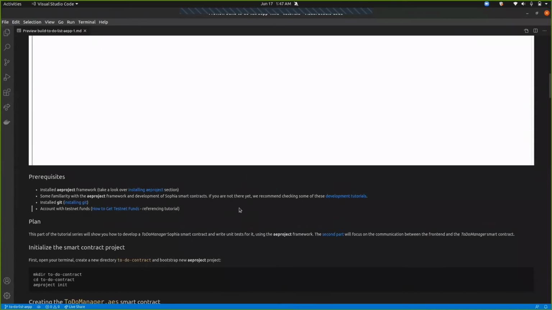Before we get started, you must have installed the AEproject framework on your device and must be familiar with AEproject and Sophia smart contract development. Lastly, you must have Git installed. If you follow the tutorials on the æternity repository, you would be able to install AEproject, which we have a quick link here. And there are also tutorials that explain Sophia smart contracts.